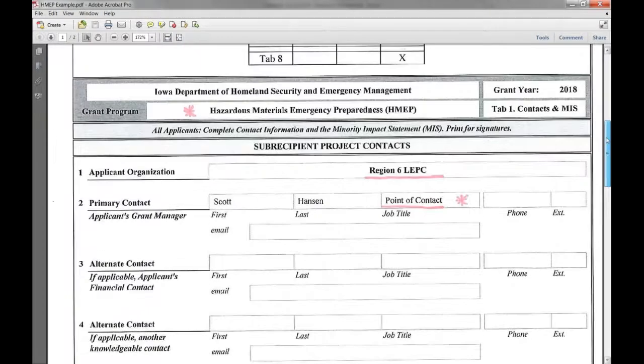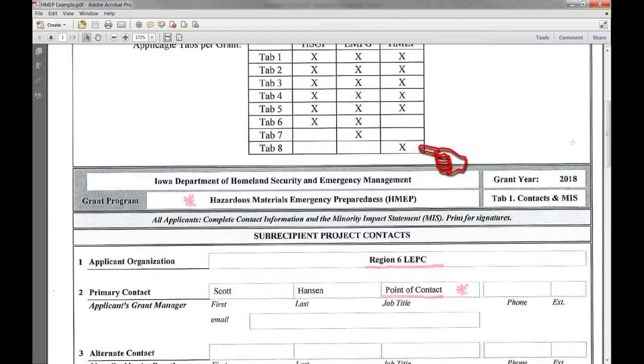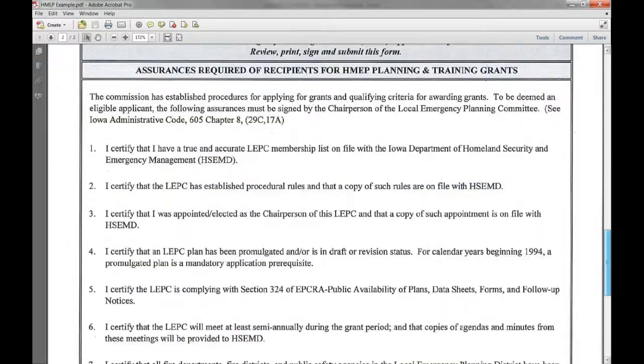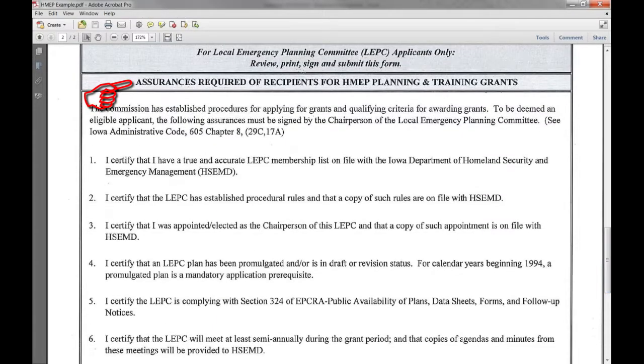And because HMEP has this additional tab 8, real quick, I'll show you that form. It is the assurances for planning and training grants, which you're familiar with.